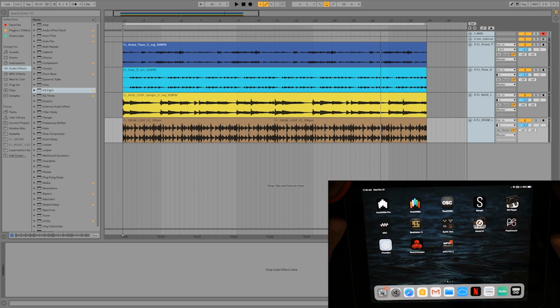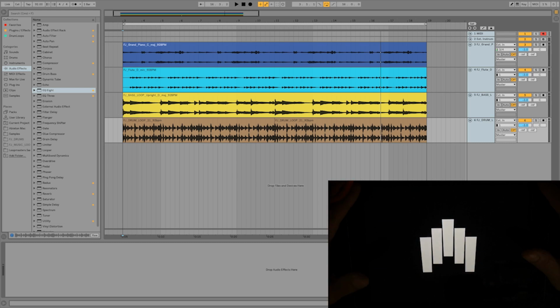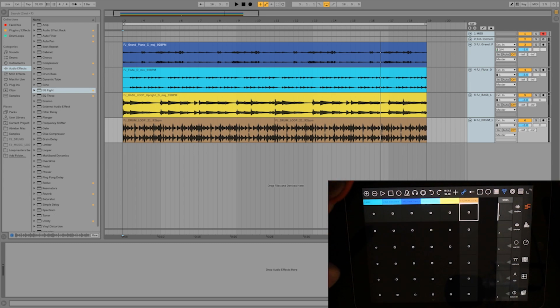Okay, we're back here. I have Ableton open with a few loops loaded, and here we are on the iPad. One iPad app that I actually use a lot is Touchable Pro, or Touchable. I'll just launch it real quick. This is basically an app that controls Ableton, so it's a control surface for Ableton.